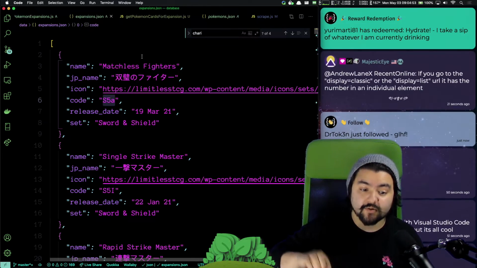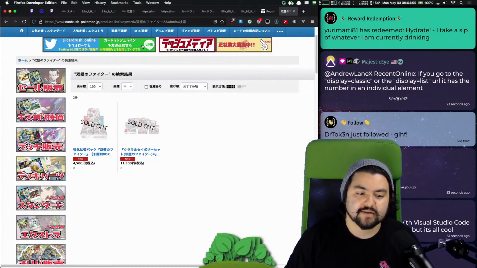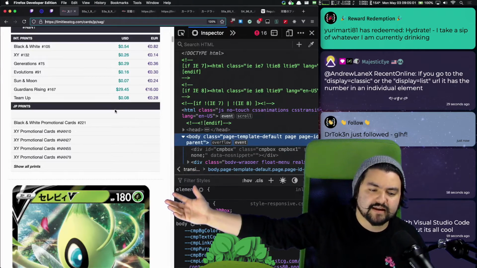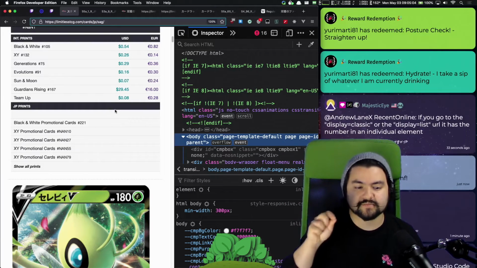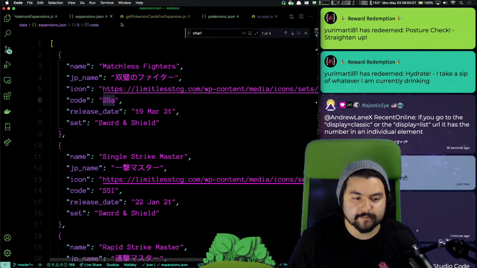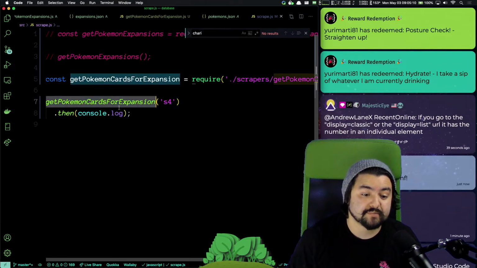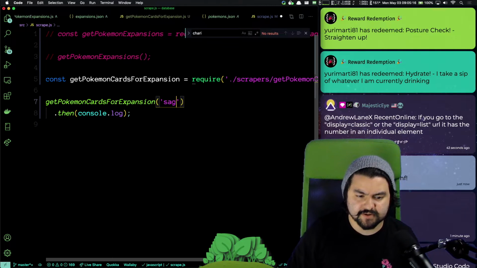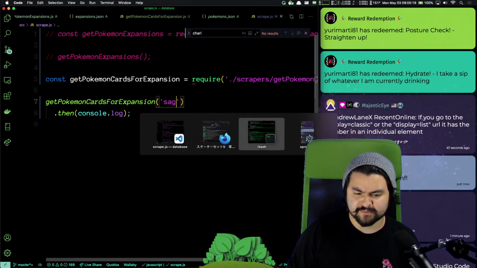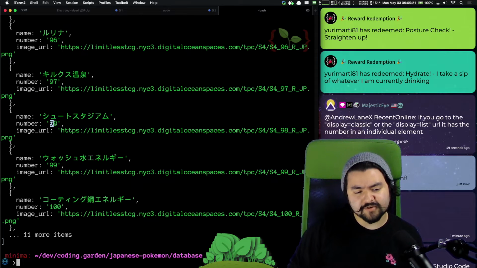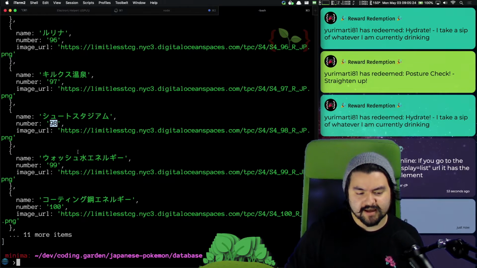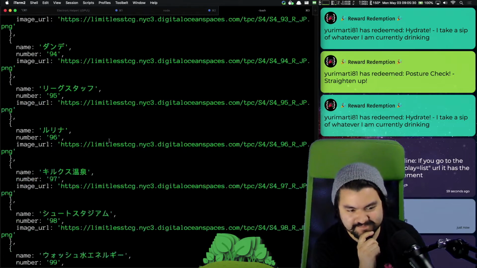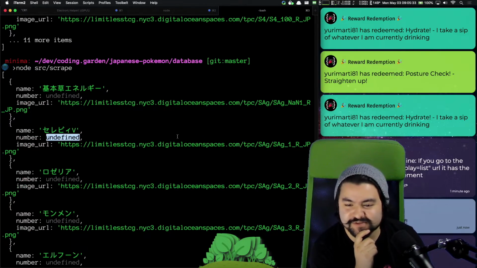What we're working on right now is getting all of the cards for a given set. We're scraping from this website, Limitless TCG, which doesn't provide an API. We're basically writing code that requests the HTML and then picks out the pieces that we need. We have this function, get Pokemon cards for expansion. We pass in the expansion, and then we get back all the cards. I was going to try with this expansion that has the abbreviation SAG, because what we were just working on was extracting out the card number. Unfortunately, some of these sets have a card number of nan. Like this one, our regular expression did not work for this specific set.